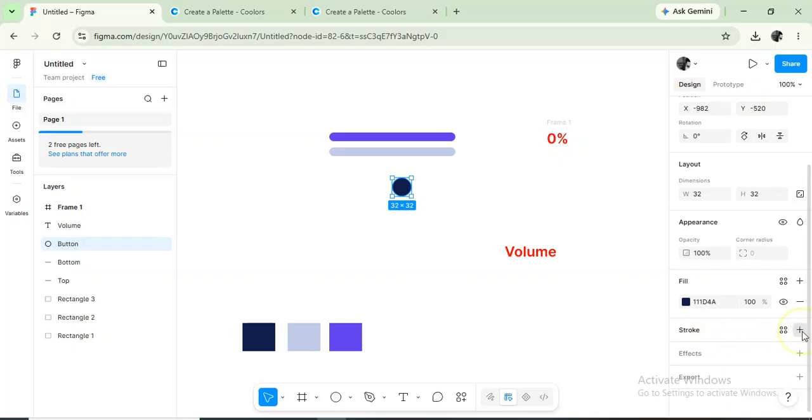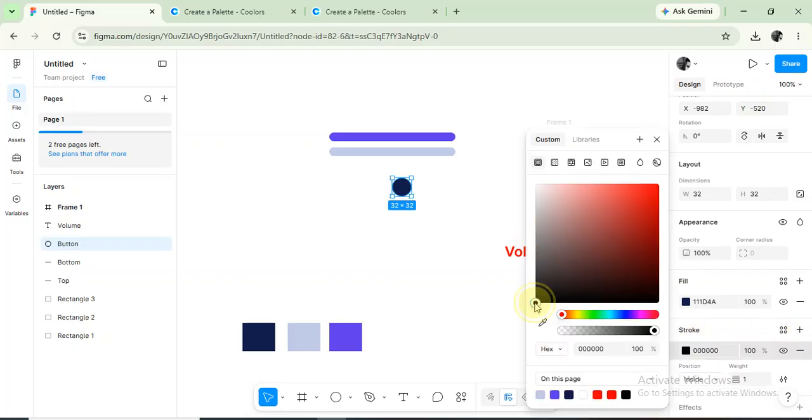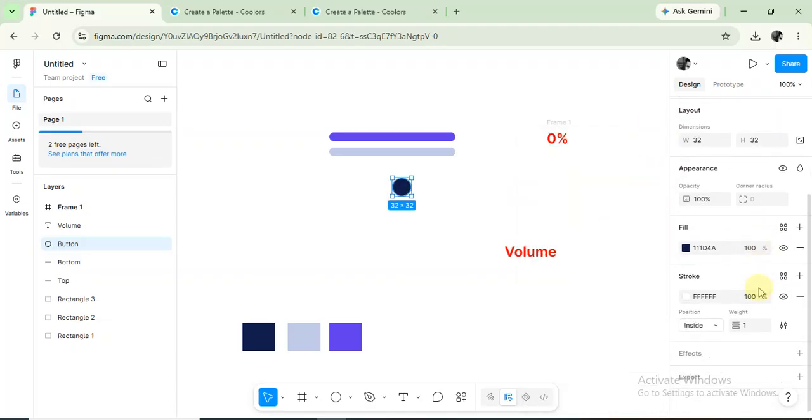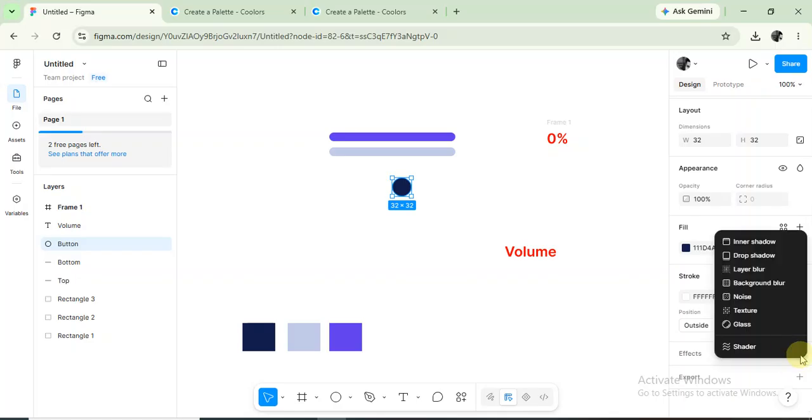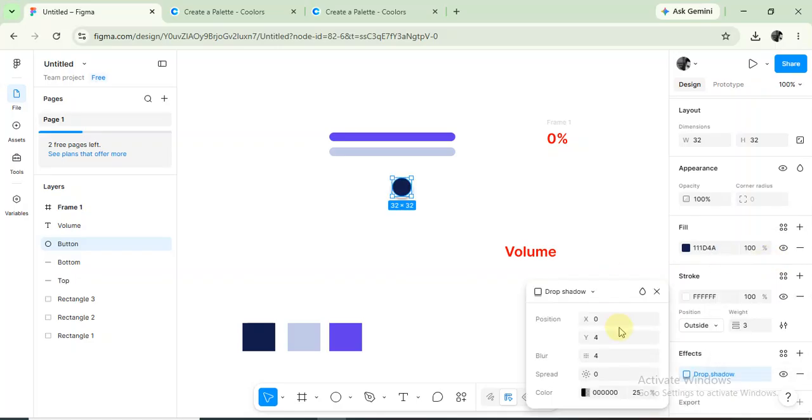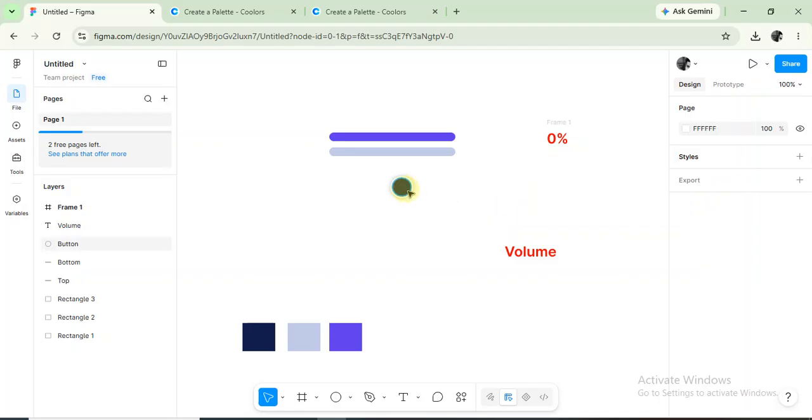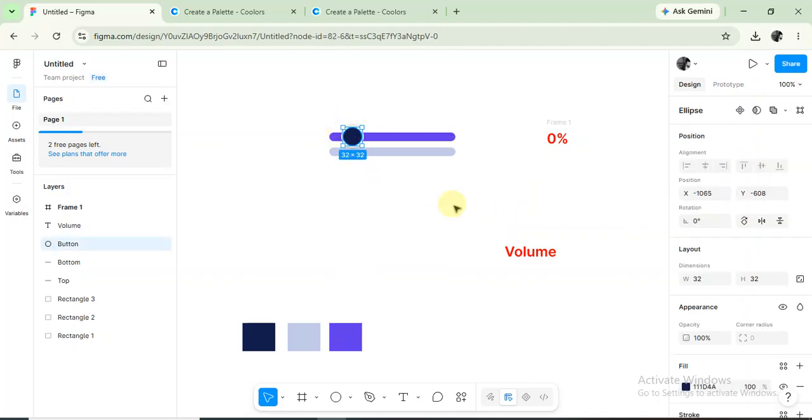Okay, and let us add a few more things. Let us add a stroke to the button, position outside, with weight 3, and some effects: drop shadow, Y make it 0, and blur 8. Okay, it looks like this.